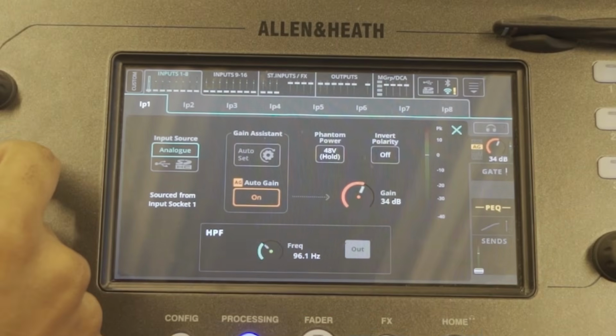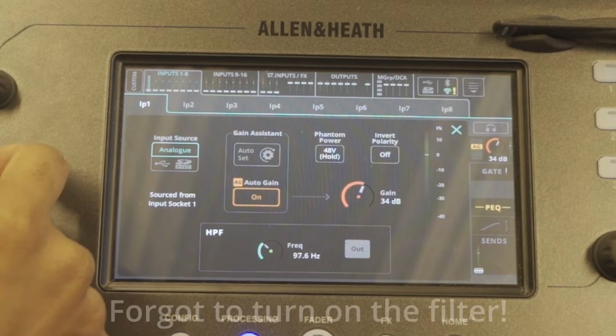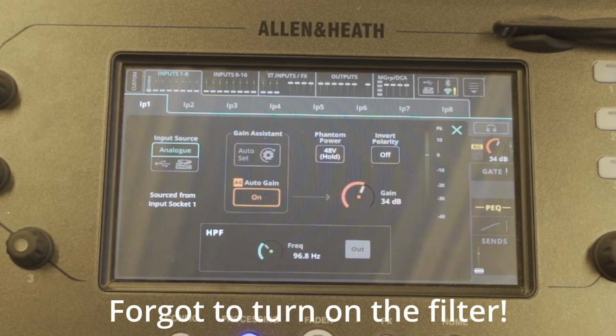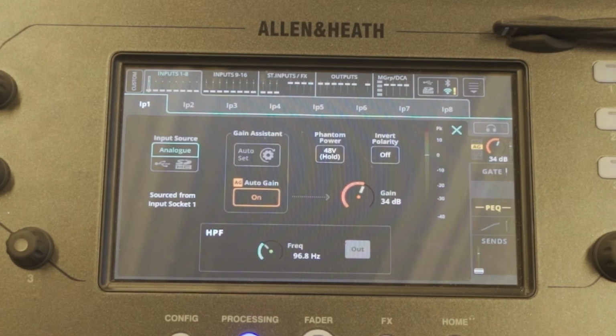I also use the high-pass filter and set it to around 100 Hz. This helps to reduce microphone handling noise and other low frequencies that can cause muddiness. Be careful not to set this frequency too high, as this can make the voice sound thin. A good level is around 60 Hz for a male voice and around 90 Hz for a female voice.